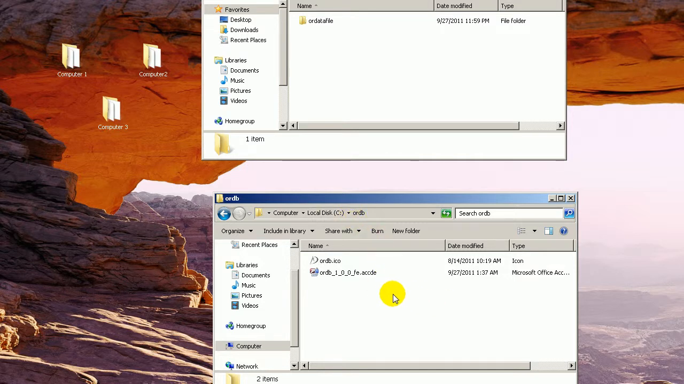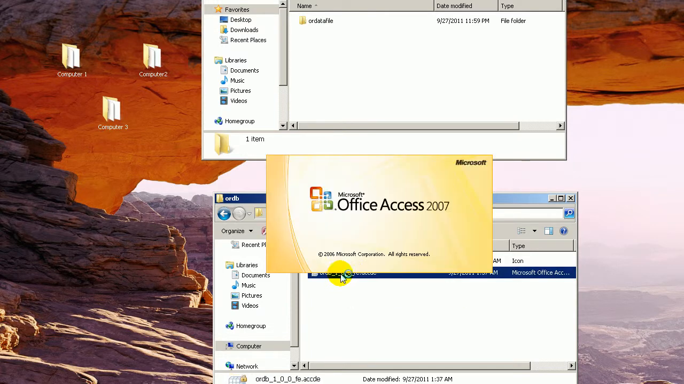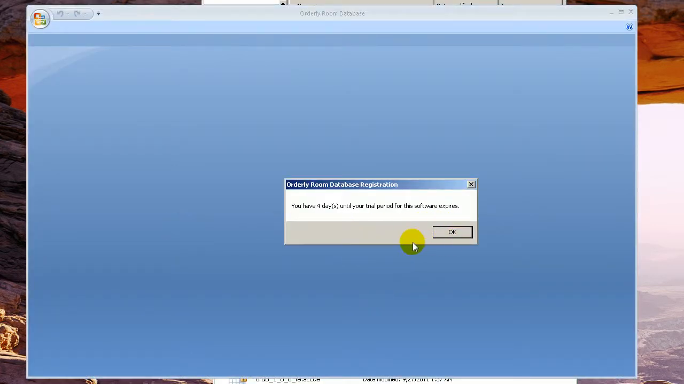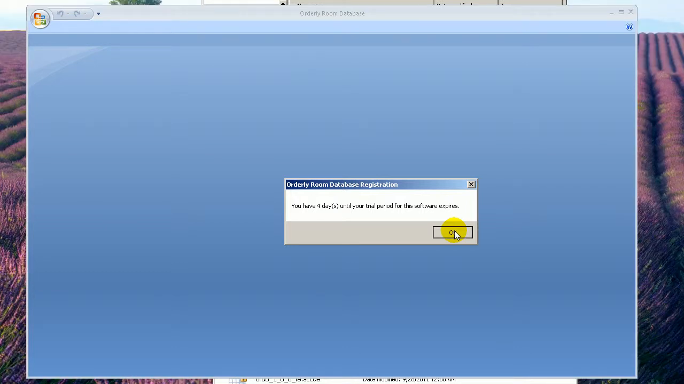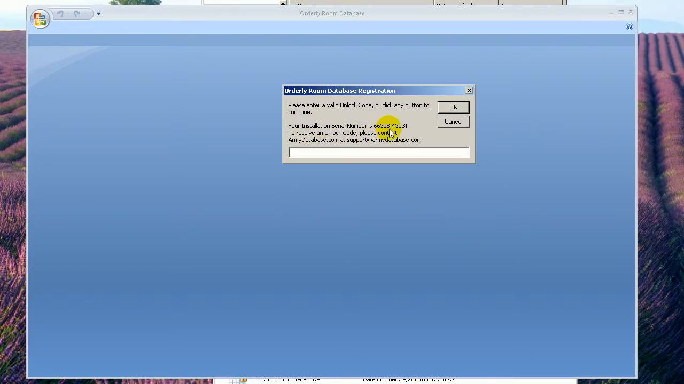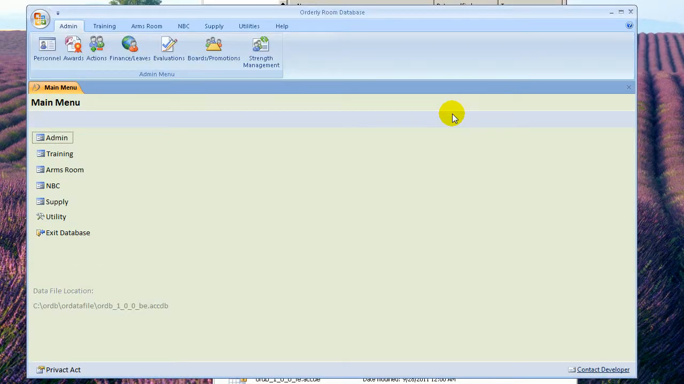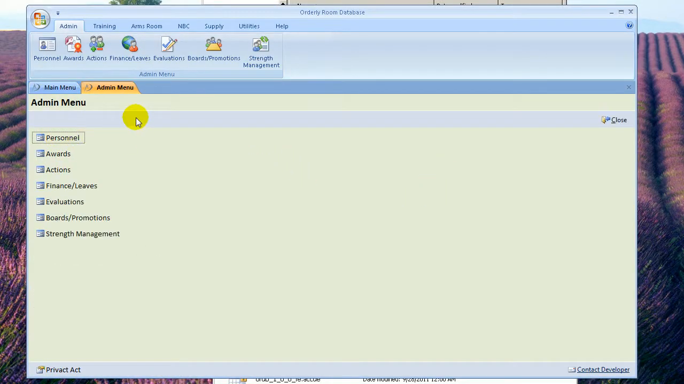Each computer you're going to do the same thing. You're going to open up that front end file. You're going to get that message until you've gotten the license key. If you already got the license key, you're not going to get that. This is the serial number that you would send to get the license key. Alright, now we're going to go ahead and open it up.